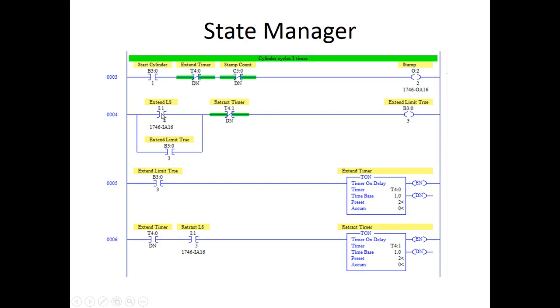Okay, and so here's another example of a state manager where we have the extend timer true, starting a timer. Here's a cascading timer. So this timer starts another timer, supposedly, because this timer is getting done. But in this case, we might have a retract limit switch that is already made. Okay, so if we didn't have this done bit here, this retract limit switch would automatically start the timer. Maybe we didn't want this timer to start until the timer before it was done.